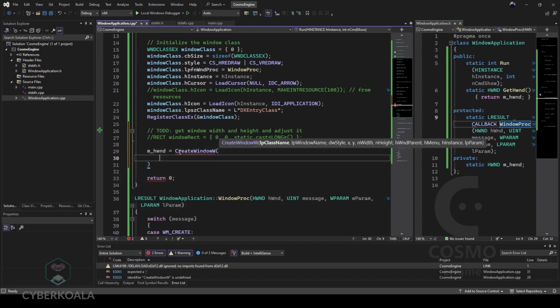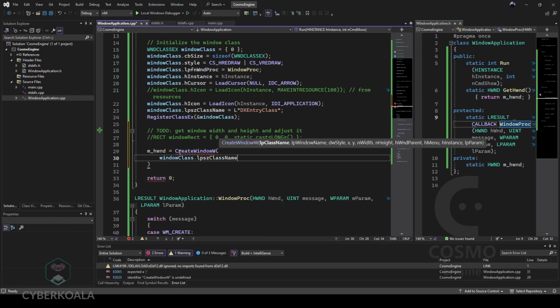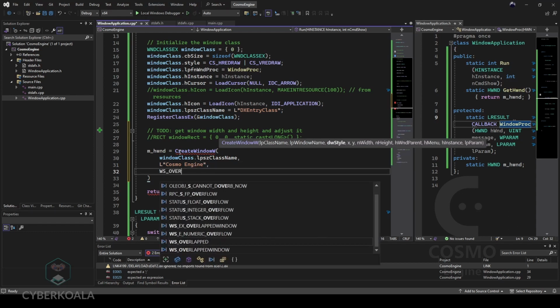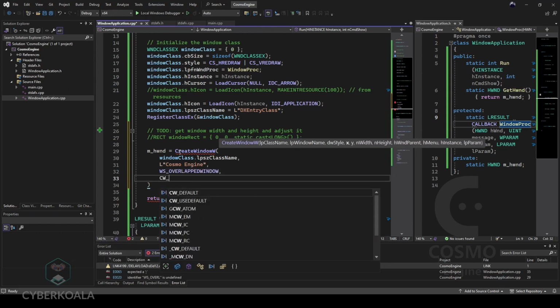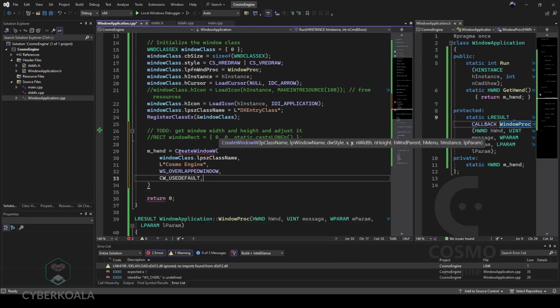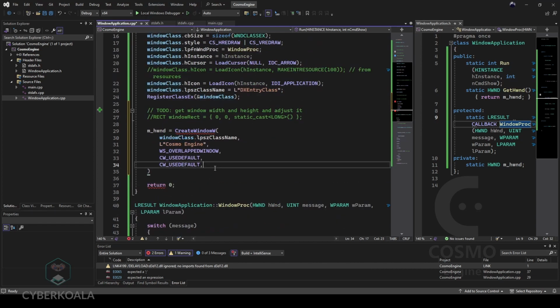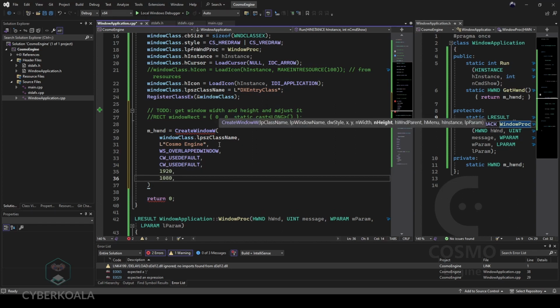Here you can pass the class name from the window class, and the window name from our name. This is hard-coded stuff, but later we will pass the name of the window here. Next one is the type of the window, the style of the window. I will use overlapped window and use default values to match the start window position. Next one is window width and next one is window height.